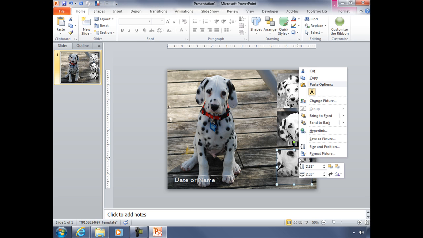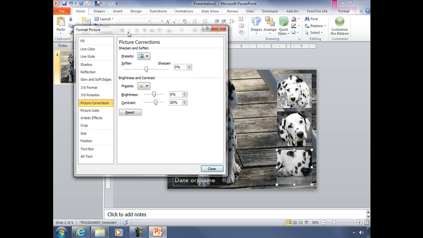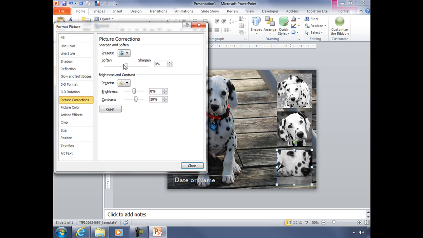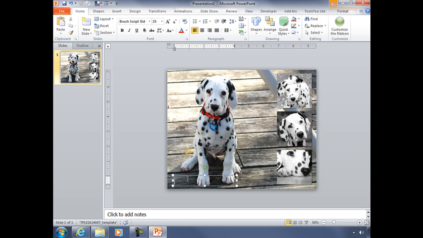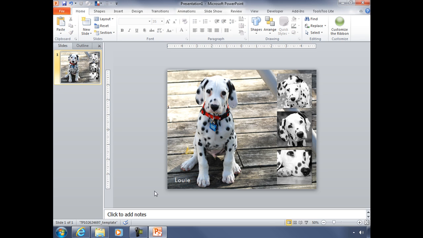You can also right-click any picture, go to Format Picture, and from there on Picture Corrections, you'll see options to soften or sharpen, adjust brightness, contrast there as well. And the last thing I have here is a text box that I can maybe type in the subject's name, the date, etc. So I'm going to type in the name, Louie, and now I am finished.